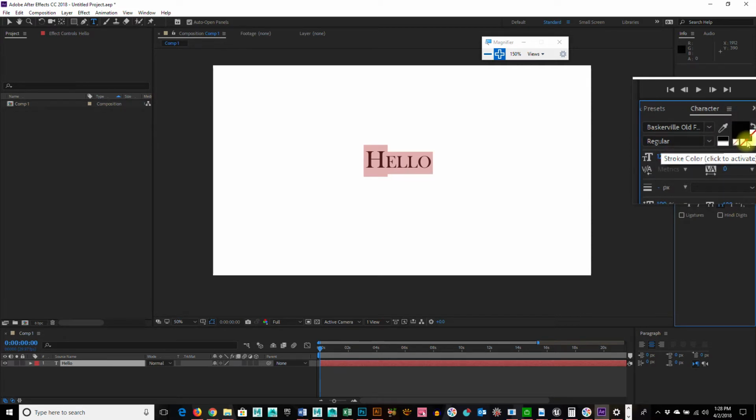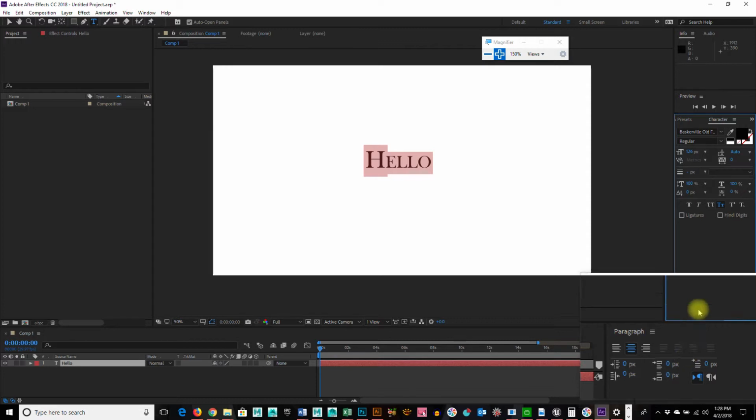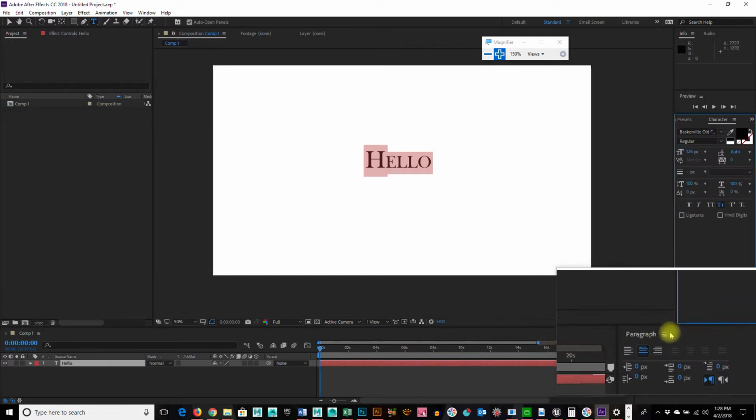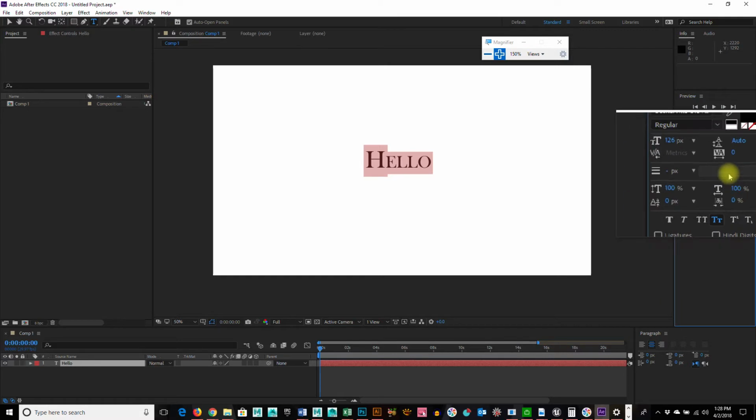Where's the paragraph or something out there? Bottom right. If you don't have it showing, go to Window and choose Paragraph, and you'll see the window pop up. Oh, it's just the coloring in the fonts. Yeah, well, it's basically word attributes, text attributes. So I've got it in the middle.